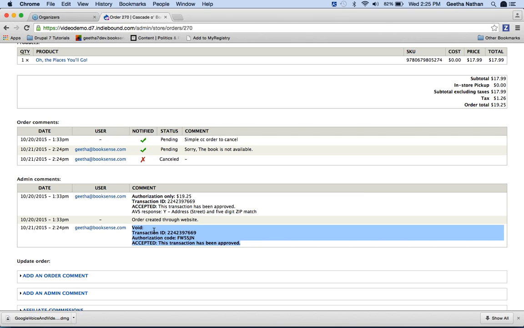There was a void transaction. This is the transaction ID, the same one as before. And it said that the authorization placed on the customer's credit card has been voided. And for credit cards, it is not a big problem because there is no hold on the amount.